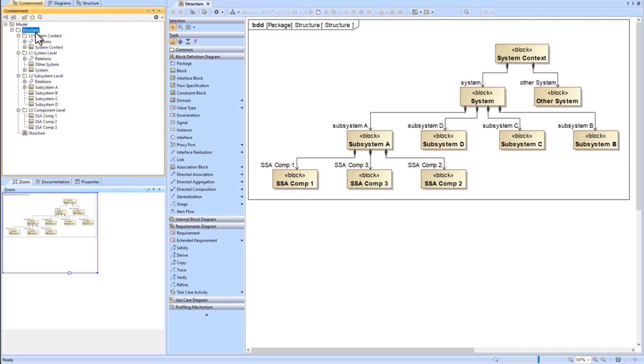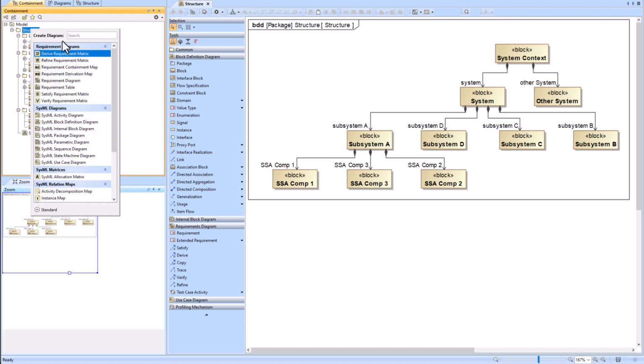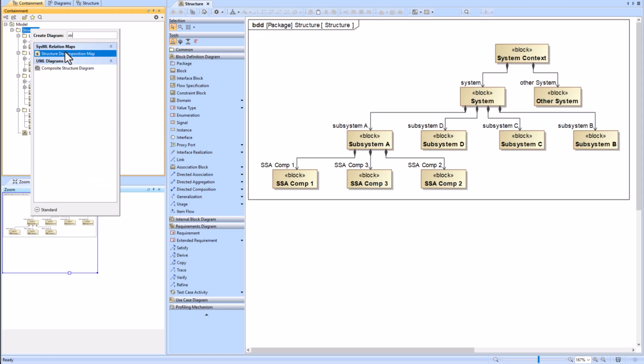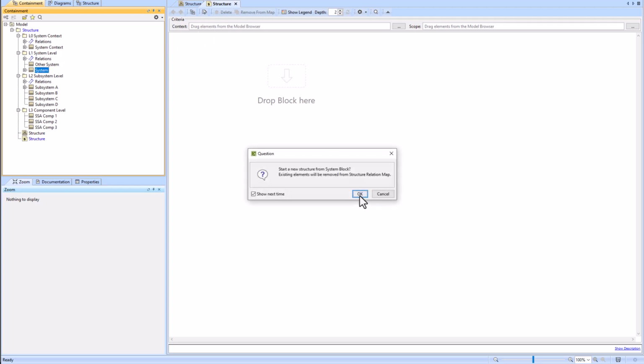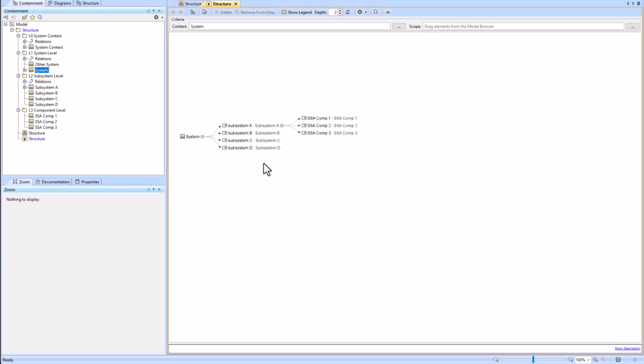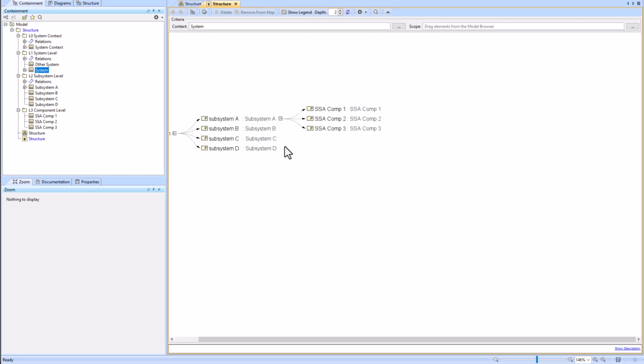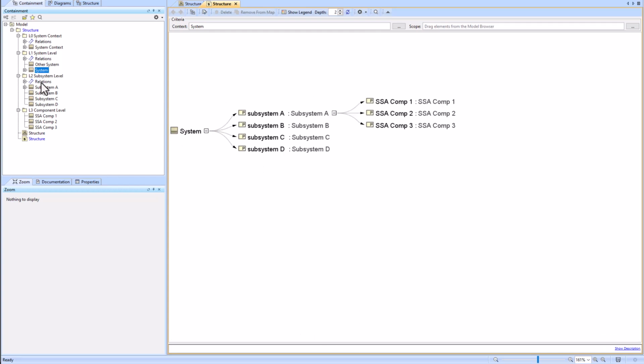We'll now create a new diagram, type in str for structure, and we'll click on structure decomposition map. We'll now drag the system block into the context of the decomposition map. You'll see that it quickly shows all the nested part properties within the system block.